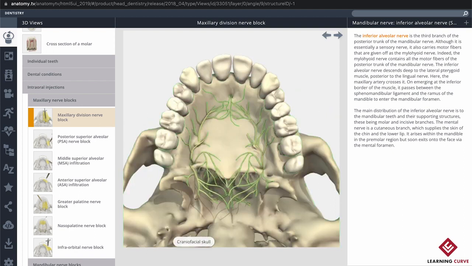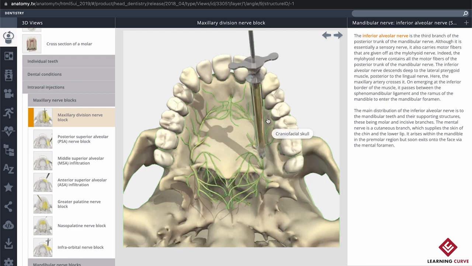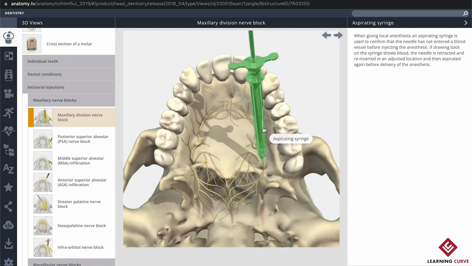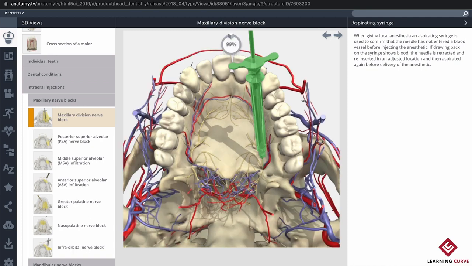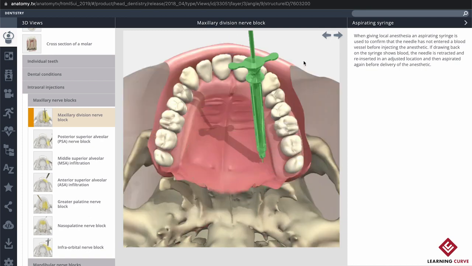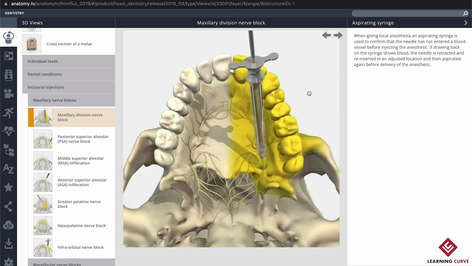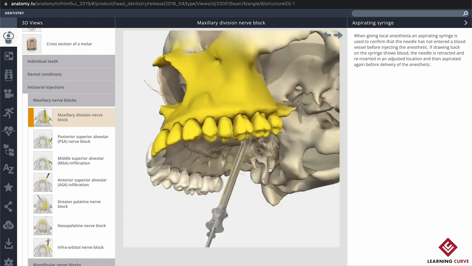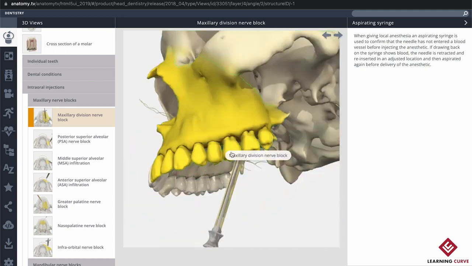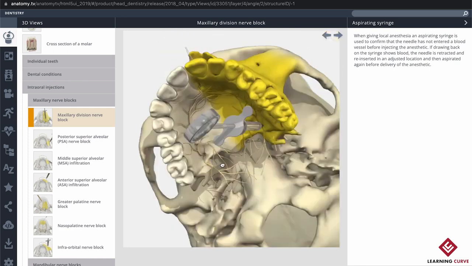So I rotated my model over there, and I'm going to start to move my way up through layers of anatomy. So here we have our syringe, and it's going to give you some important information about local anesthetic. And then we can add in some of the more superficial anatomy, which is going to help us understand the injection site for this type of nerve block. And there it is showing us the areas which will be affected by this type of nerve block.